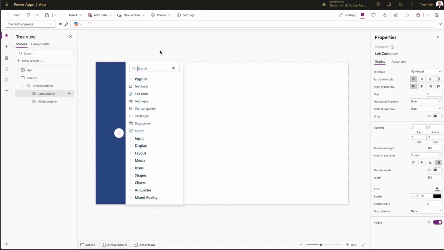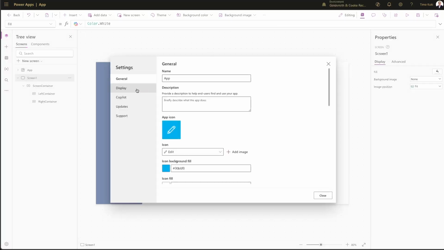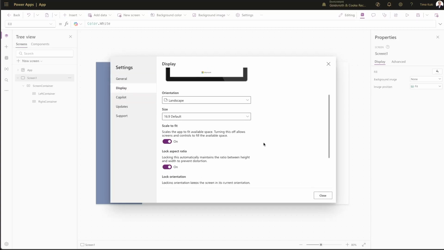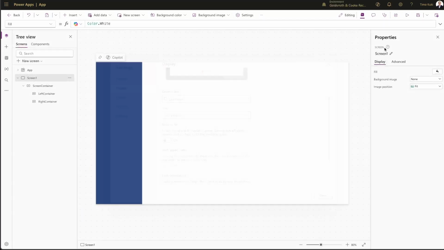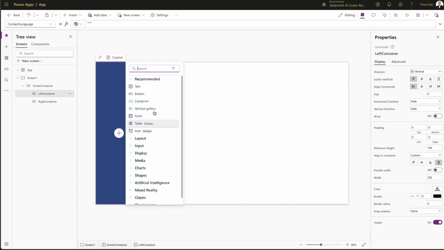I'm going to add two buttons. Actually, I'm going to do one thing before that. I'm going to press the three buttons on here. Go to settings, updates. Going to put my modern controls and themes on here. And then I'm going to go to display. I'm going to take scale to fit off. That way we can have this looking a little bit nicer, so it doesn't try to have a rigid aspect ratio. It'll just scale the whole screen, and we have our modern UI elements here.